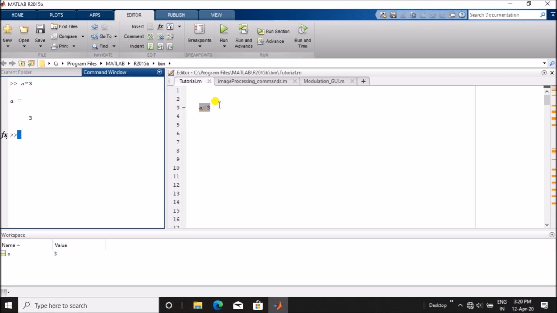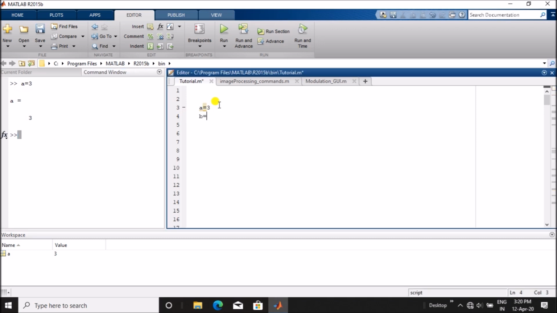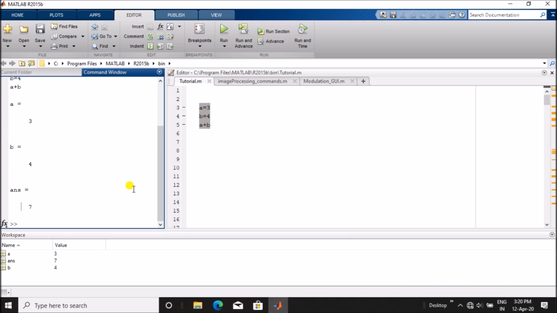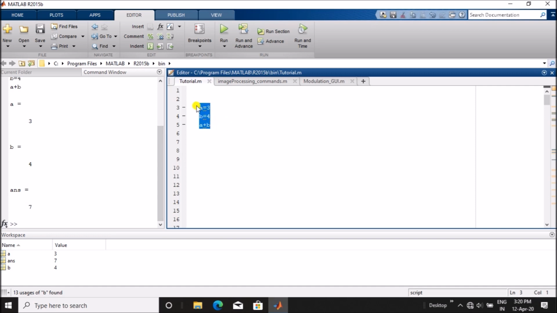Let's take another variable b and store 4 in it. Now we can add, subtract, multiply, divide them using simple operators. Now let's try to make a matrix A. A matrix is declared using square brackets and each element is entered by either adding space or comma, making a row, and another row is added by using a semicolon.